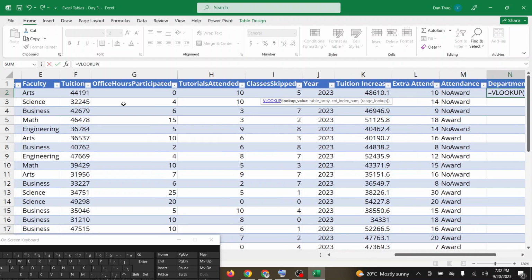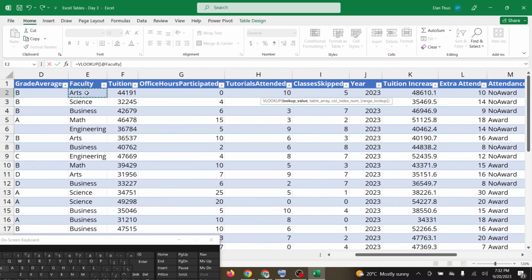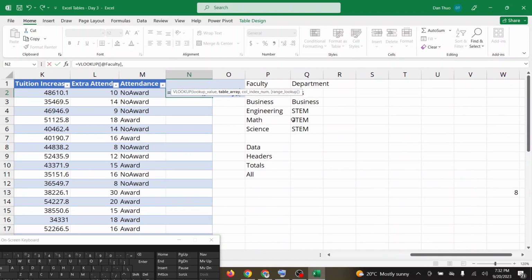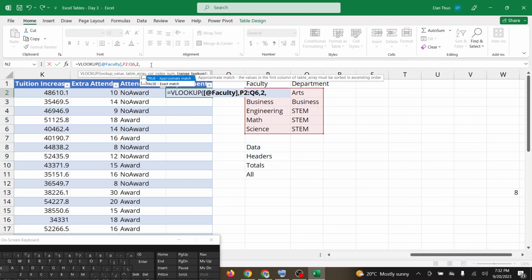Our lookup value was our faculty, comma. Our table array was this. Make sure we have included our table array well. Place another comma. Our column index is 2. And we want to return an exact match. So we'll close that. Enter.